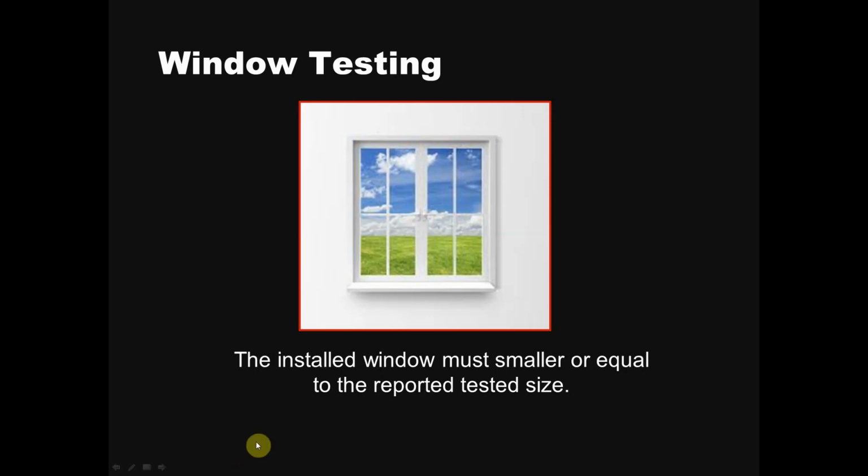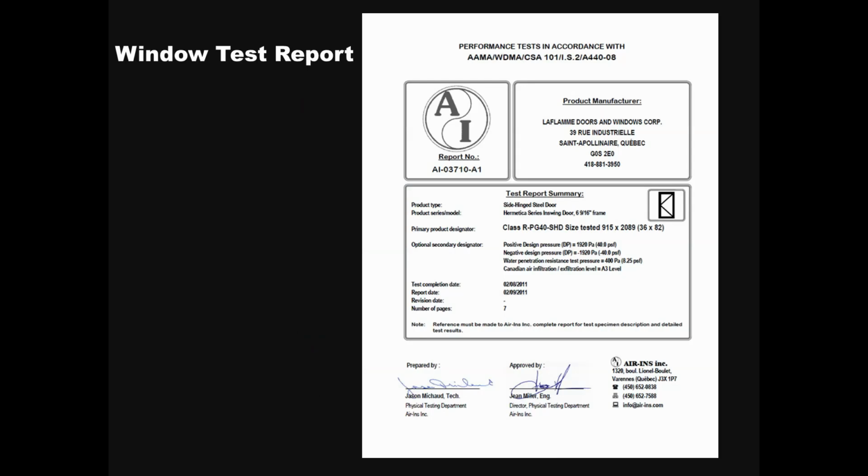So if you can see here, let's say this window would be 4 feet by 8 feet, and this one would be a 2x2. That's okay. So we just got to watch that one. Just make a note of that and watch that testing size. We'll get into that. And out of that, you'll see a testing report.